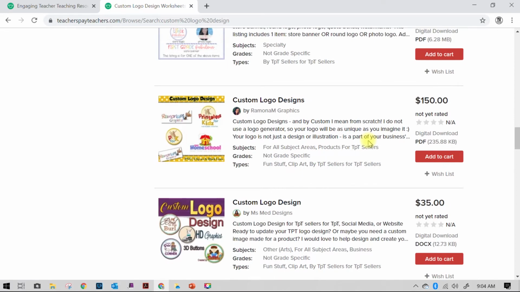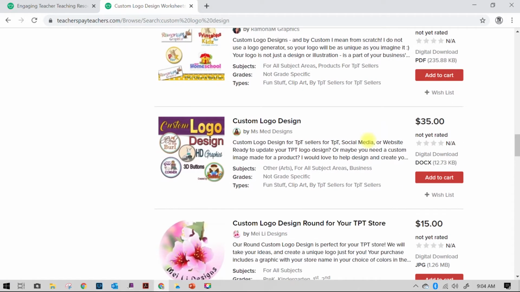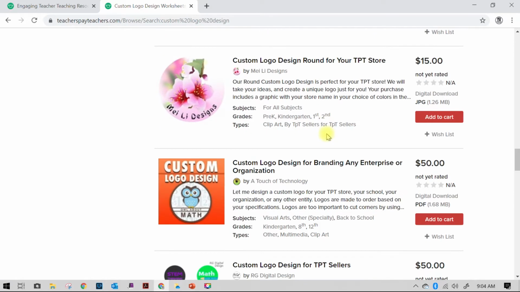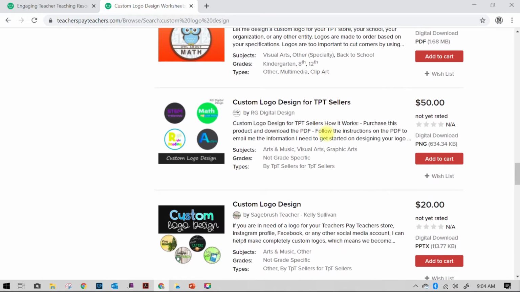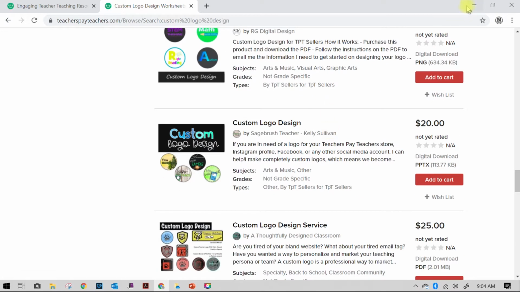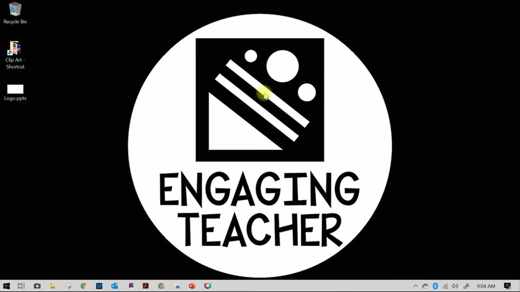But since we're trying to do this on a budget, we're trying to do everything that we can for free, you can also design your own logo. Yes, you can do that in PowerPoint. So this was the logo that we came up with for you. And we're going to walk through with the audience how we created that.